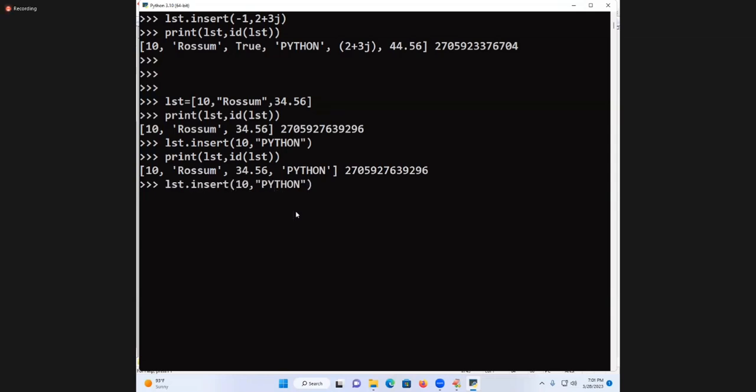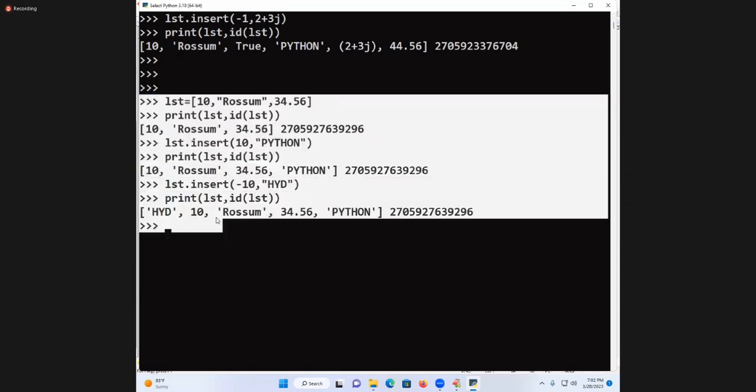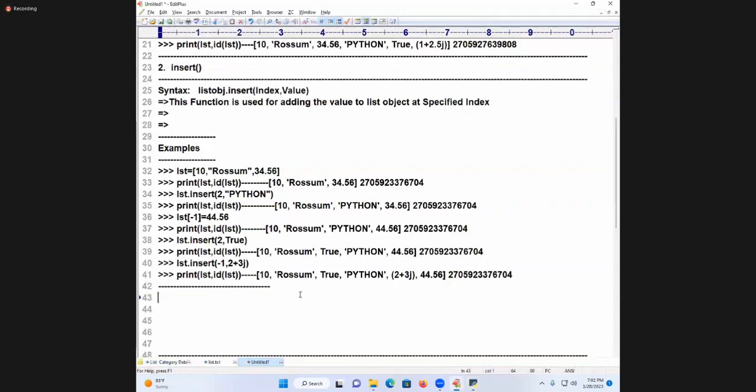One more time. lst dot, now I am adding minus 10 comma, now I am adding something like HYD. What is this now? -1, -2, -3, -4. Do you have -10 here? No, that will add in the beginning. When you enter a negative wrong index, that element will be added in the beginning. See that print of lst, is it adding in the beginning or not? It is a most important example, students.